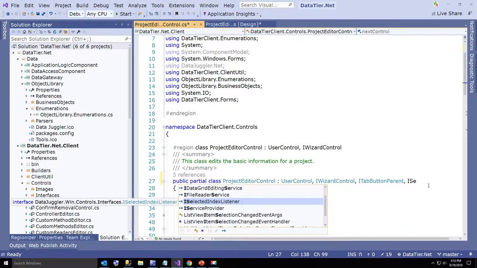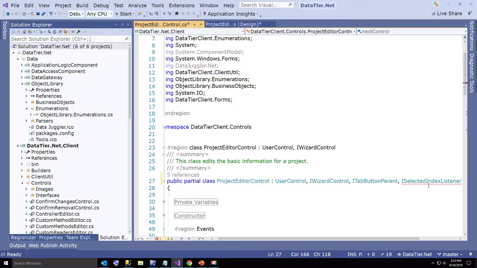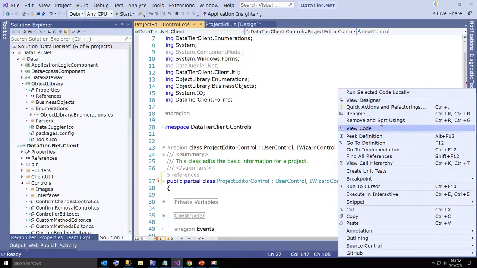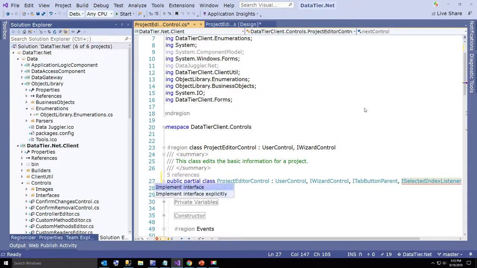It's ISelectedIndexListener. Now you notice it's got an underline. That means we don't have that implemented. So all I have to do is come over here and say, quick actions and refactorings, implement interface.